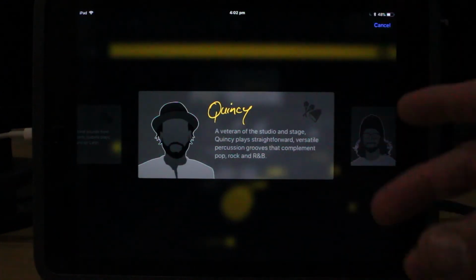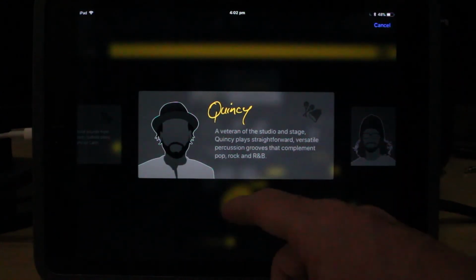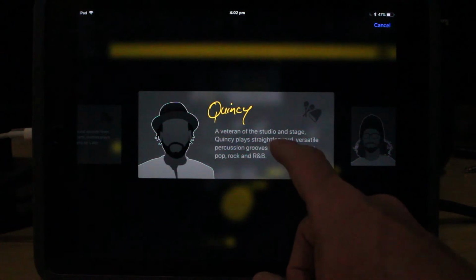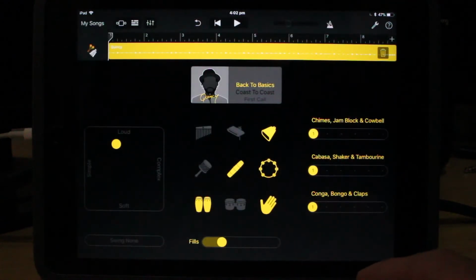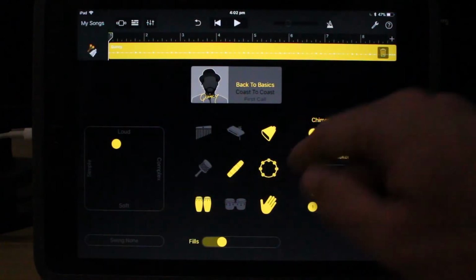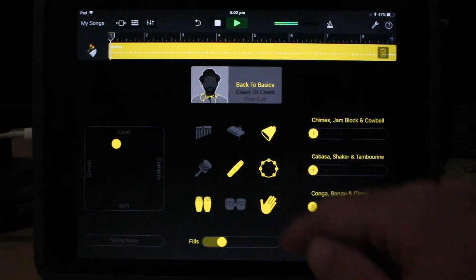So Quincy's a veteran of the studio and stage, and he plays straightforward, versatile percussion grooves that complement pop, rock, and R&B. Let's have a listen to some of Quincy's work.